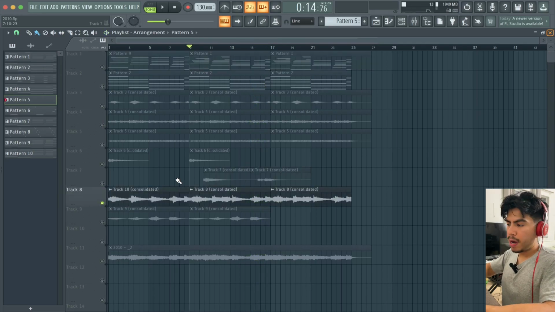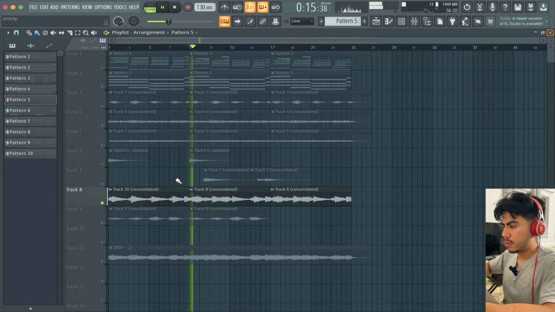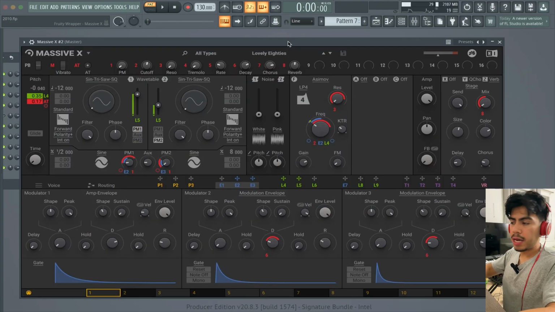Next up, I was scrolling through different presets, just trying to figure out what else I could add to this sample. I ended up finding this other key sound, which I'll go ahead and play. And the VST I use for this key sound is Massive X. I use the Lovely 80s preset.